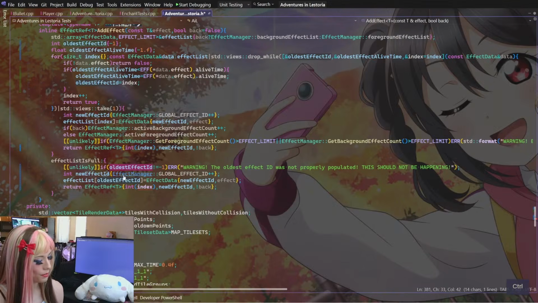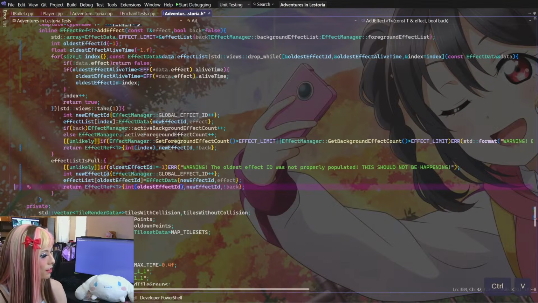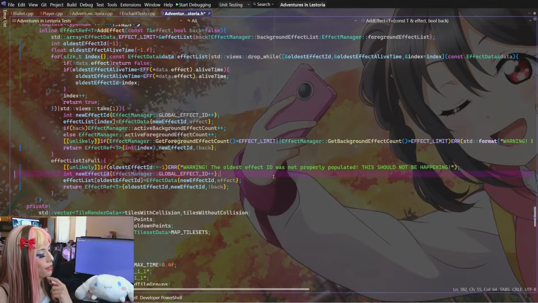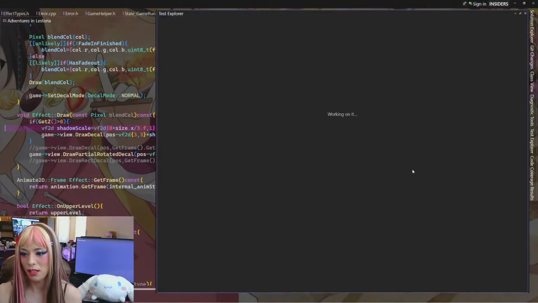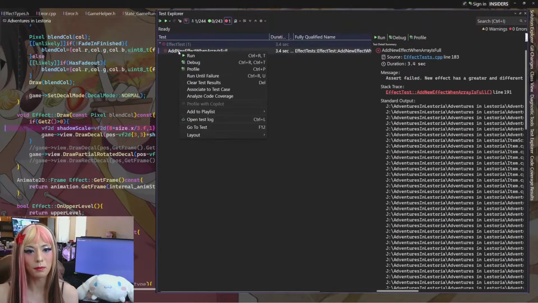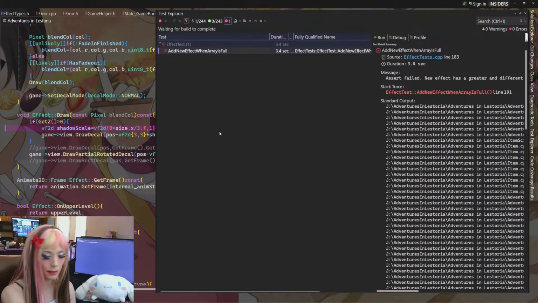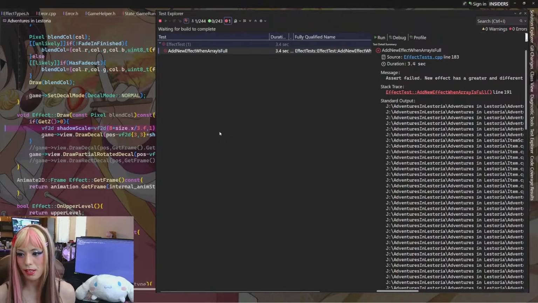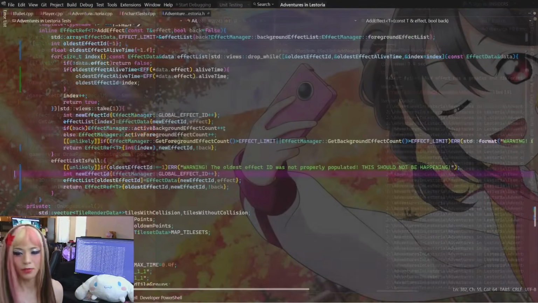And finally, oldest effect ID right here. It's already an int, so I'll just leave it like that. And I believe we are good to go. So this should be the implementation completed. So the next thing we're going to do is rerun the failing test that we wrote yesterday. This is the only one remaining that has failed. So I'm going to go ahead and let the project rebuild, and then we will see if our implementation was correct.